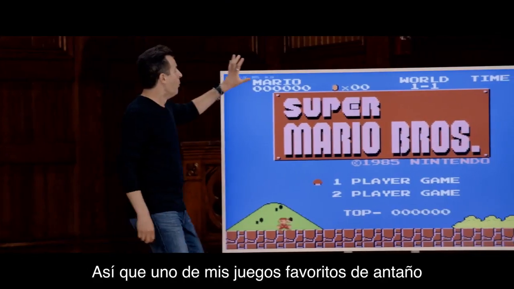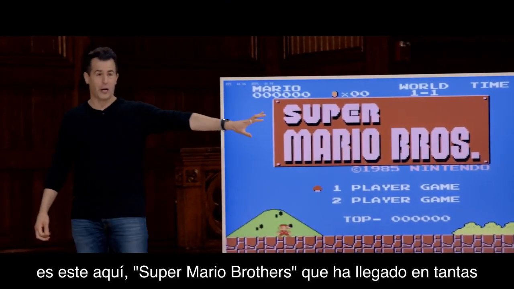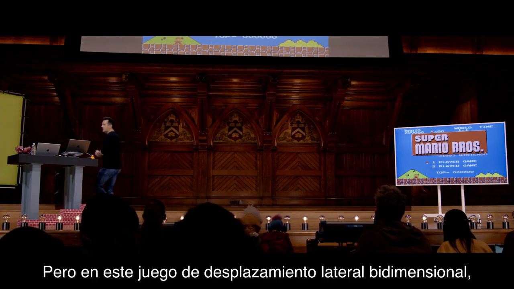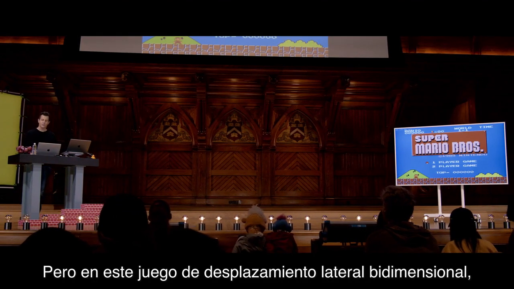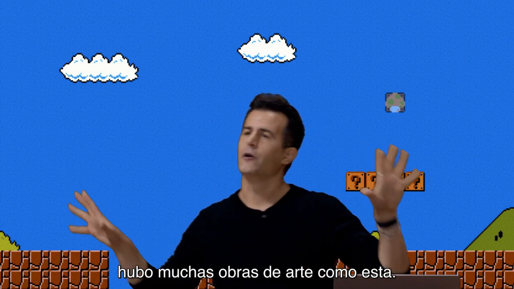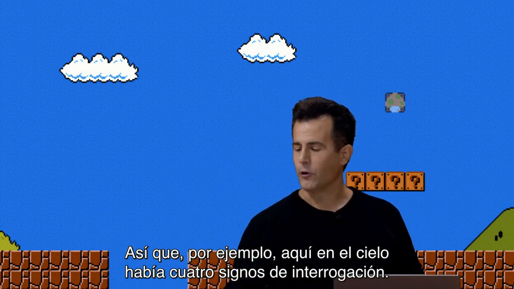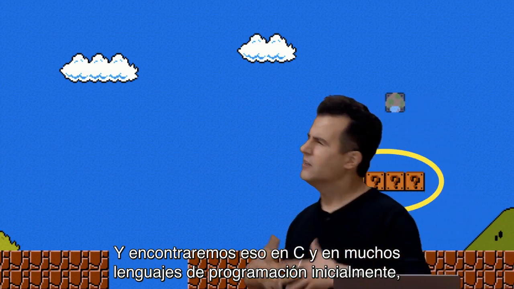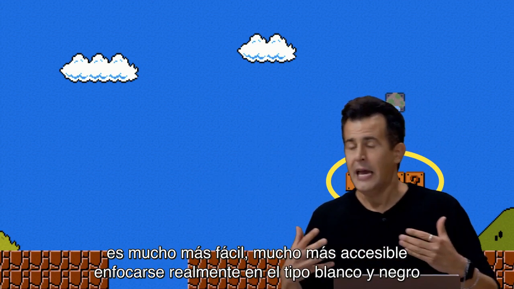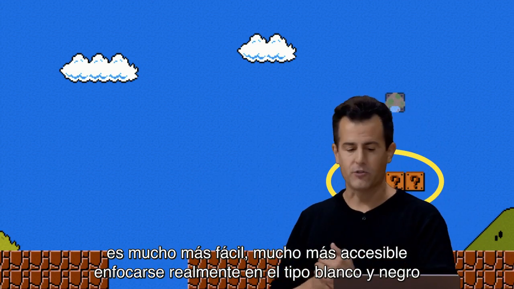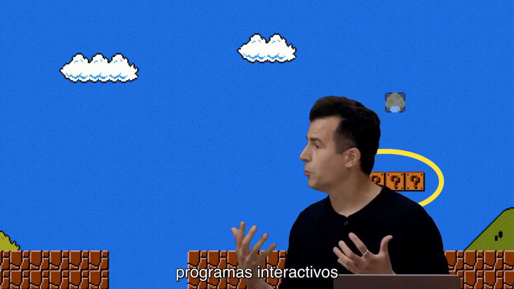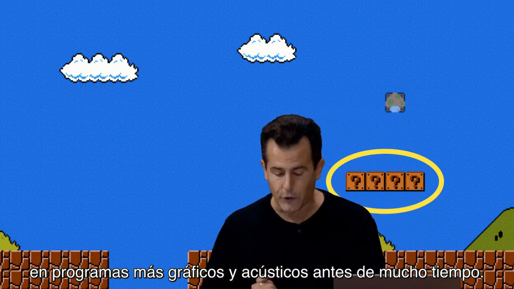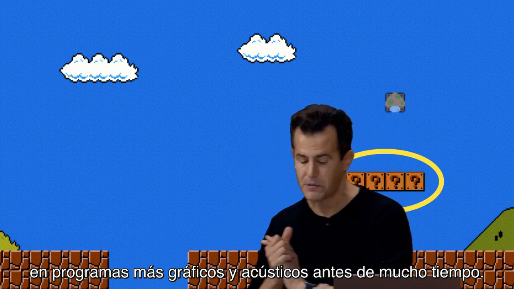So one of my favorite games from yesteryear is this one here, Super Mario Brothers, that has come in so many different forms since. But in this original two-dimensional side-scroller game, there was a lot of artwork like this. So for instance, up here in the sky were 4 question marks. And we'll find that in C and a lot of programming languages initially, it's a lot easier, a lot more accessible to focus really on black and white type interactive programs textually as opposed to full-fledged graphics and the like, but more on the more graphical acoustic type of programs before long.